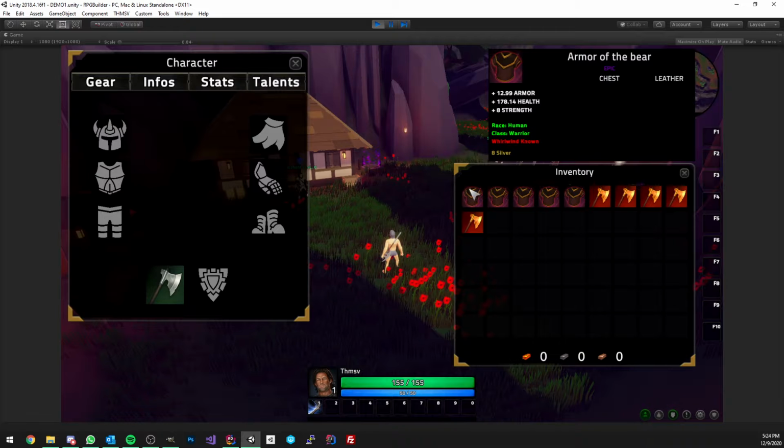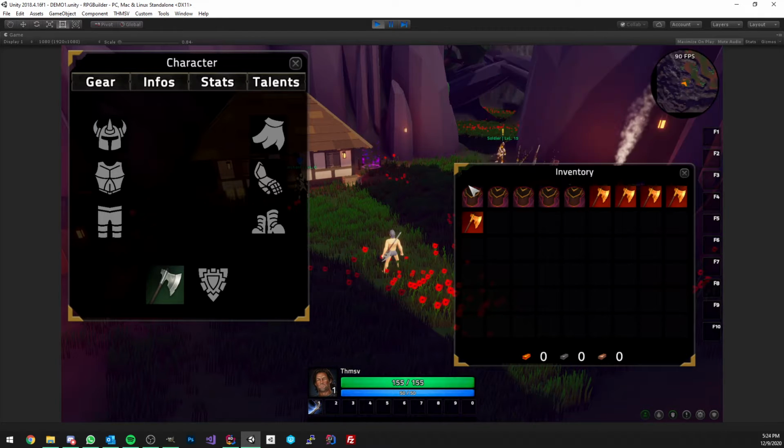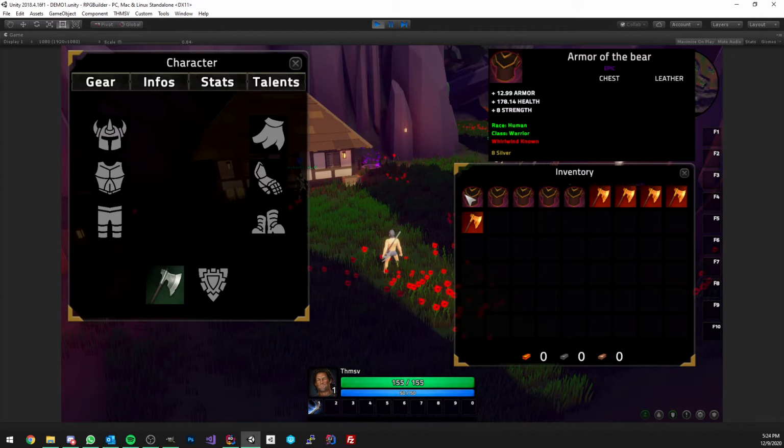So here we have armor of the bear, and I also want to take a minute to talk about the tooltip change I made. Visually the tooltip still looks the same, but in the code it's really different. It has a lot more functions. It is also now able to display as many stats as possible, which was not the case before. I also added the requirement at the bottom left, as you can see.